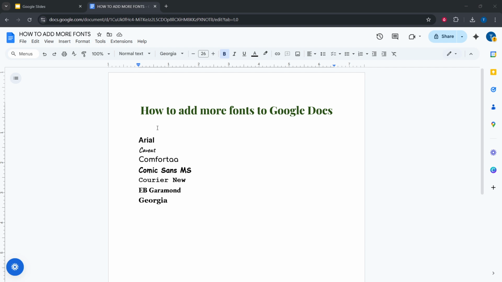First, open up the Google Docs document you're working on, or go ahead and start a new one if you're beginning from scratch. Once you have your document open, look at the toolbar at the top of the page. You'll see a range of options that help you modify your text. Now, locate the Font drop-down menu.